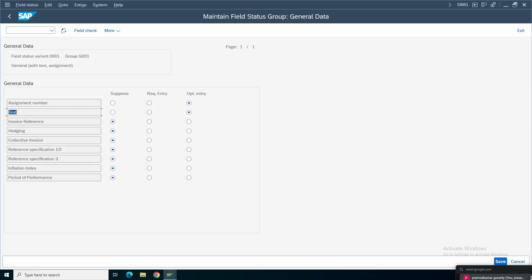You will not be able to see this field. Required means that at the time of posting, this is a required field. If you activate optional entry here, at the time of posting it's not mandatory. If you enter, fine; if you don't enter, also fine, but the system will show the field. So three options are there.